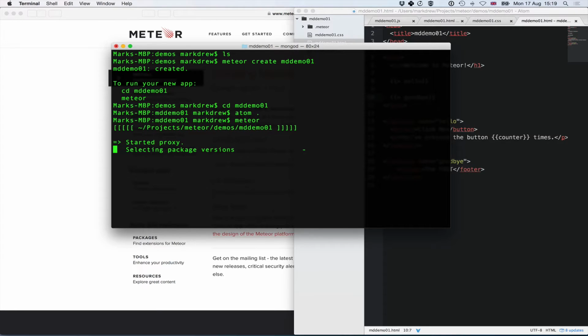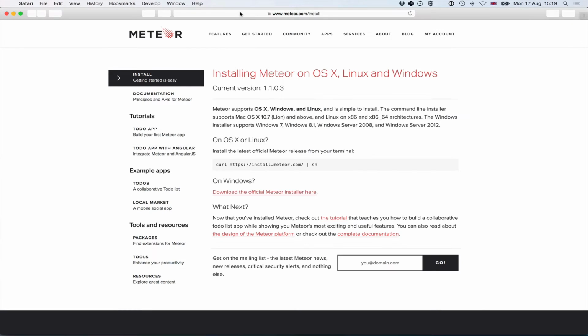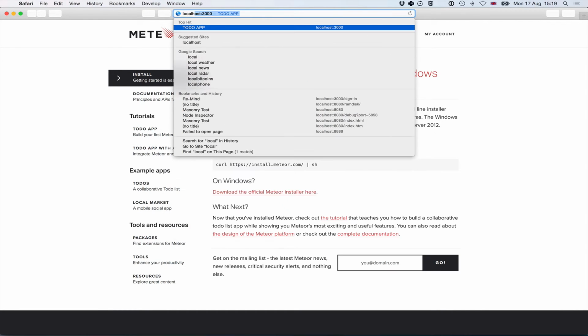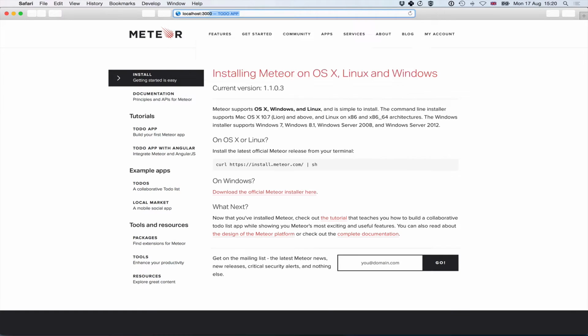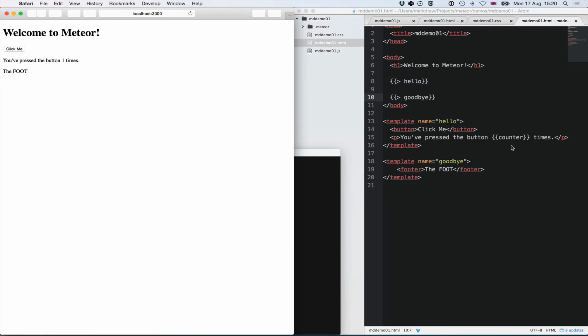Great. So it goes and selects some packages. You can see it started MongoDB, and then very quickly it says it's running at localhost 3000. Let's put this down here because we'll probably have a look at it a little bit later. Localhost 3000. Oh, look, there was one there. And it says, welcome to Meteor. You've pressed the button 0 times. If I click it, press it 1 time, and you can see there's a footer. Let me just put this to the side. So, very interesting. An application that counts how many times you've pushed it.